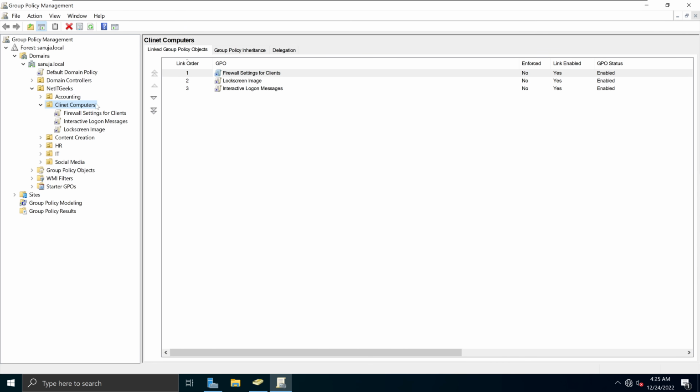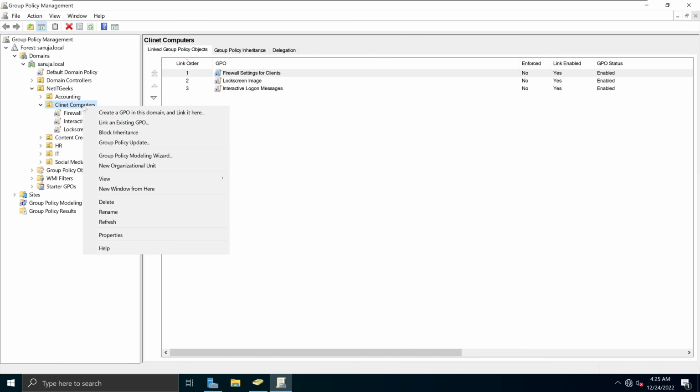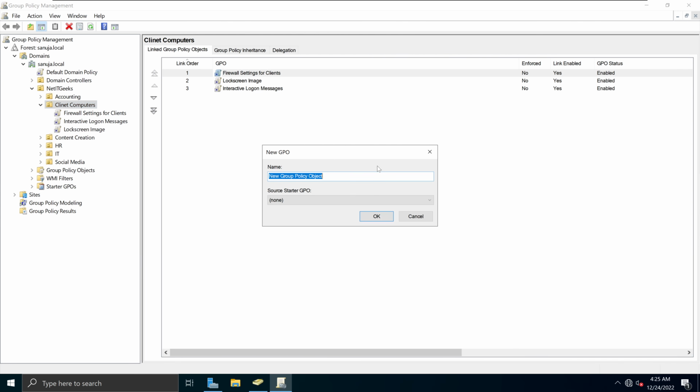So I'm going to go back in here. You need to choose whatever organizational unit makes sense to you and is logical to you. For me, it's going to be client computers because that's where all my computers are located. And I'm going to right click and select create a GPO in this domain and link it here. And I'm going to name this BitLocker GPO and click OK.